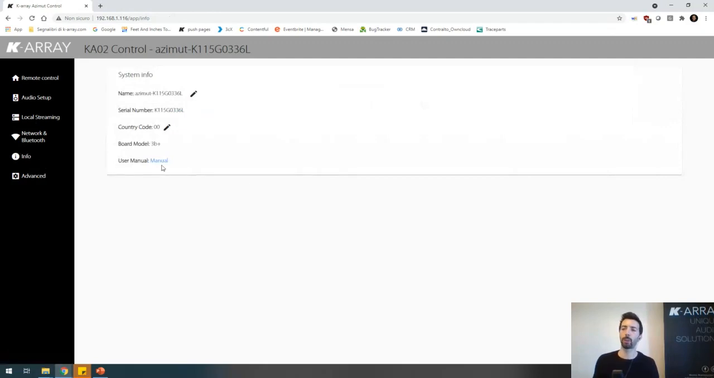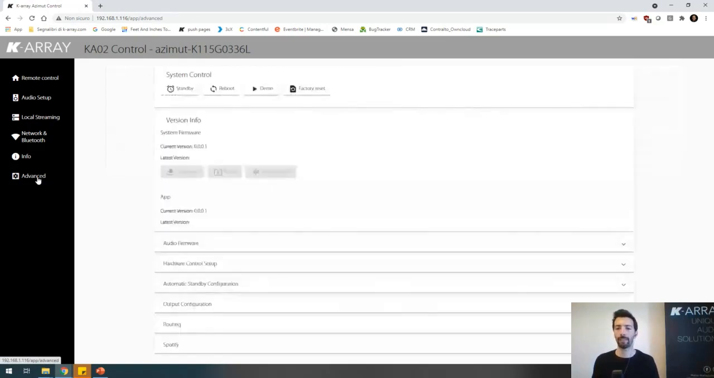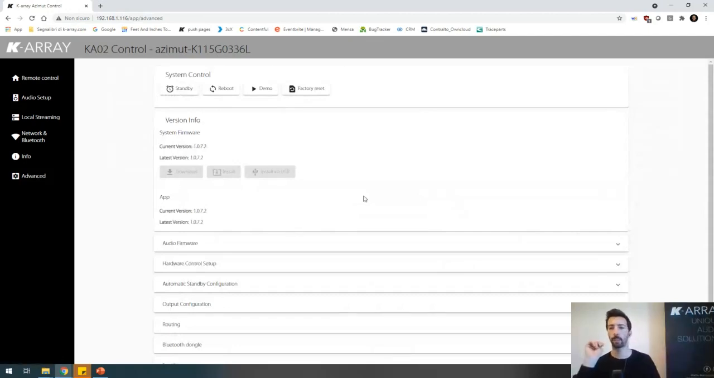And then you have the user guide here and the serial number, but nothing really important. The most important thing here is to change the name of your amplifier to give it a meaningful name. And then we conclude with the advanced window, and we are at the end.